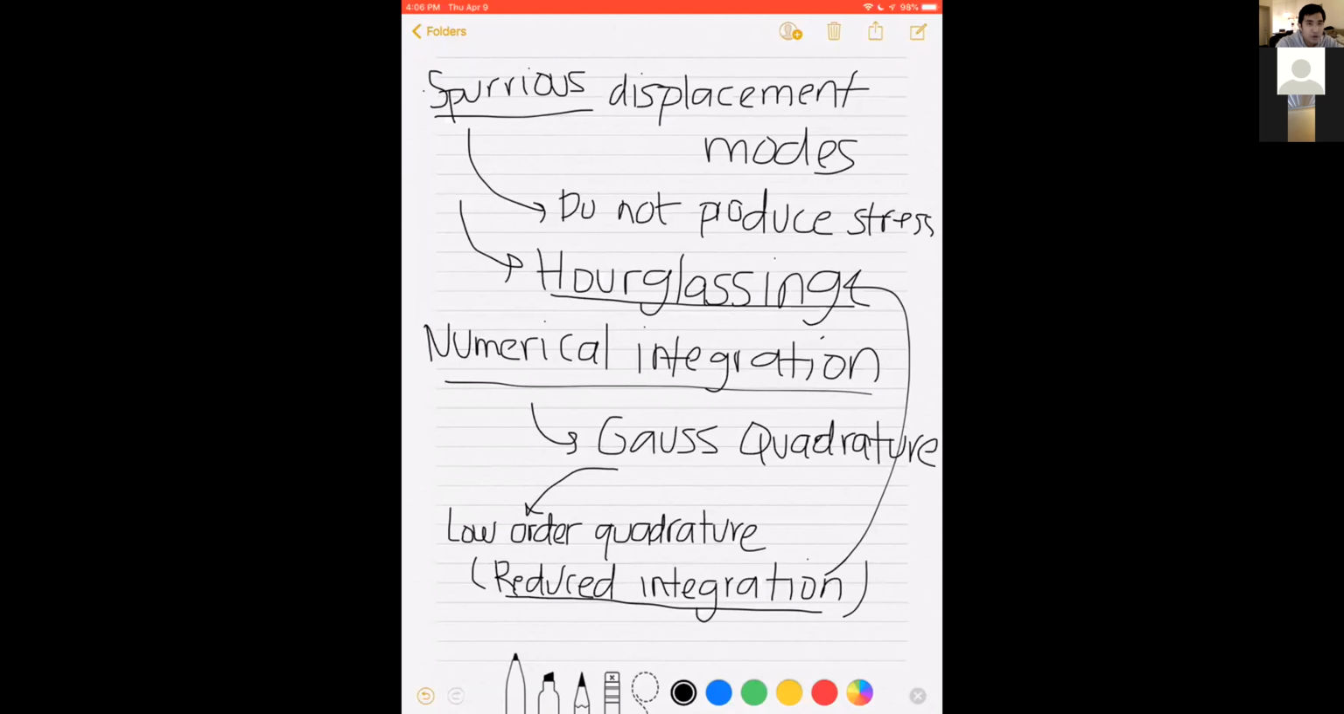But it doesn't happen all the time. It only happens sometimes. And even then, there are still some safeguards that Ansys has in place to prevent this from happening. So you don't see it all too much, but it's something good to keep in mind.